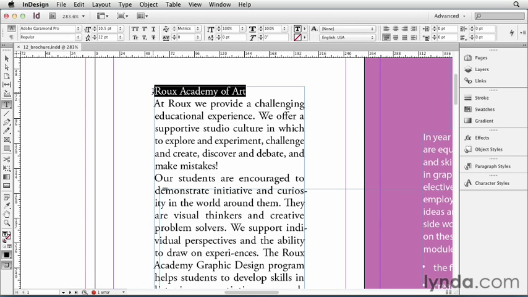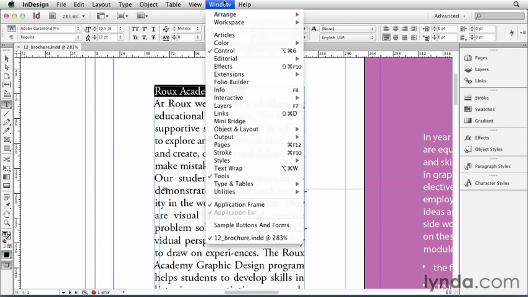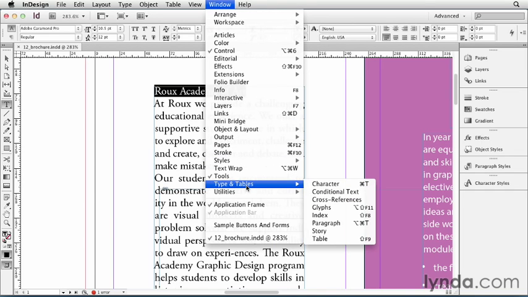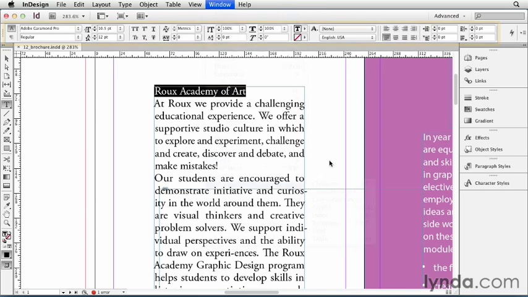If you're familiar with Illustrator or Photoshop or some of the other Creative Suite applications, you might be tempted to go to the Window menu and go looking for the Character panel. You can, in fact, find one of those down here in the Type and Tables submenu. There it is, Character. But I'm not going to choose it because I don't need to. I already have all the features I need right in front of my face. That's right, it's up here in the Control panel.